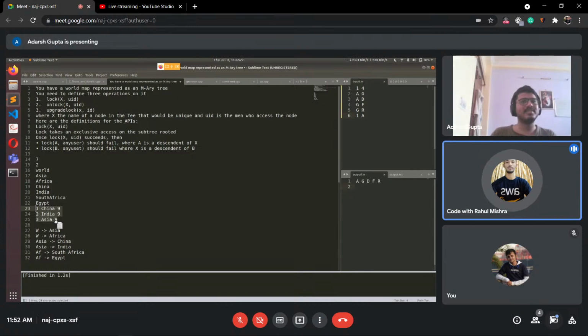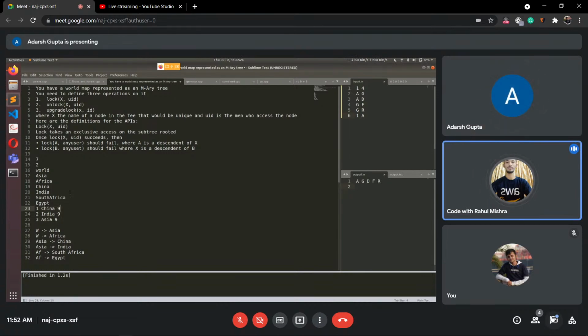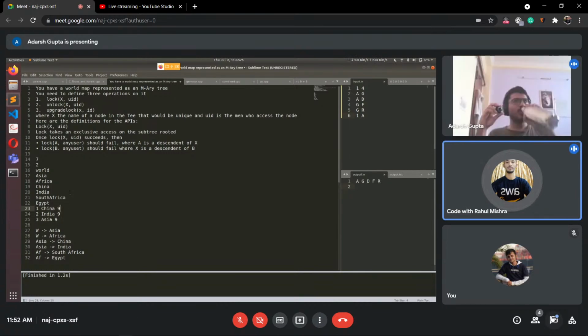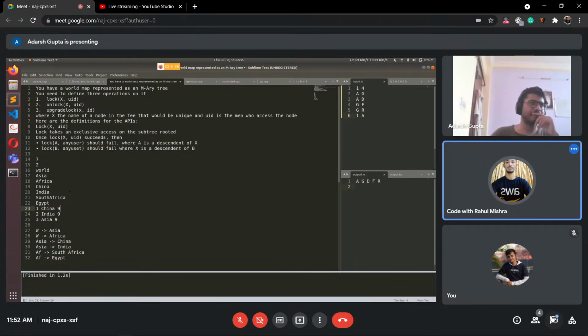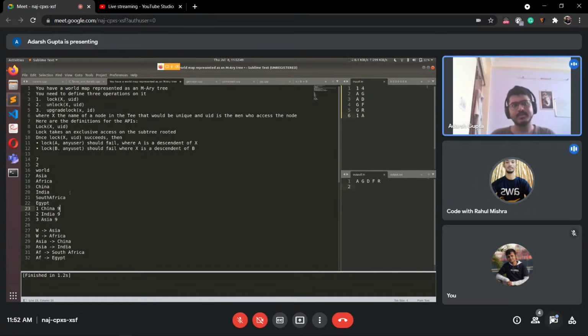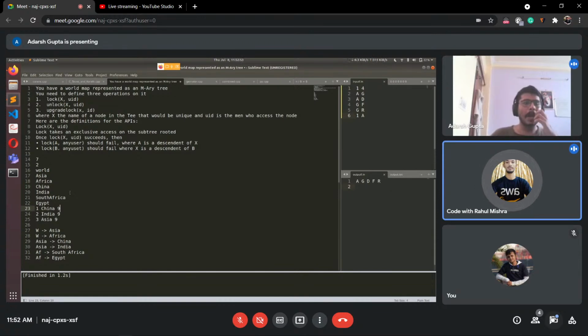Yeah. You have to give a query. If the query has lock, upgrade, or unlock, then you have a node and a unique ID. You have to print true or false in that case. If the operation is successful, for example China is locked, you print true, and if China is unlocked, then you have to. Have you understood? Yeah, I understand. So think about that and tell me about it.